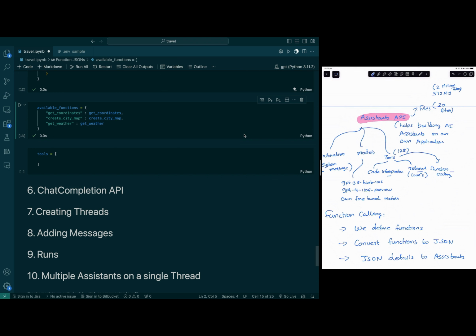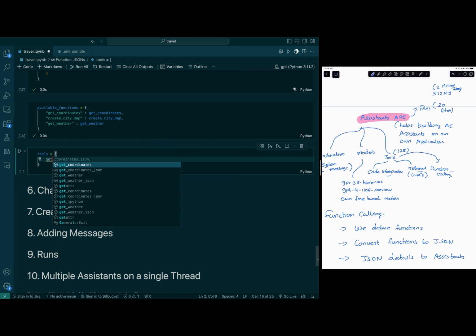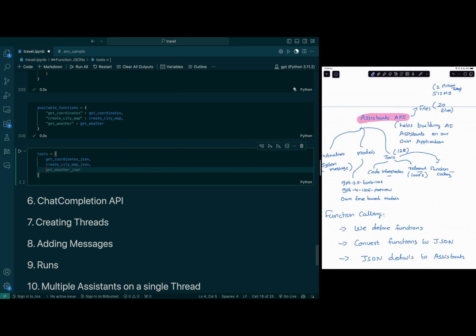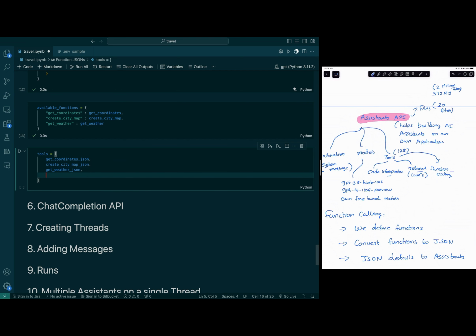I will let you know why we have to use code interpreter very soon, but let's focus more on function calling now. So in the tools, let's pass all the functions we have defined. Get coordinates JSON, then create city map JSON, then get weather JSON. Then we will add code interpreter type.